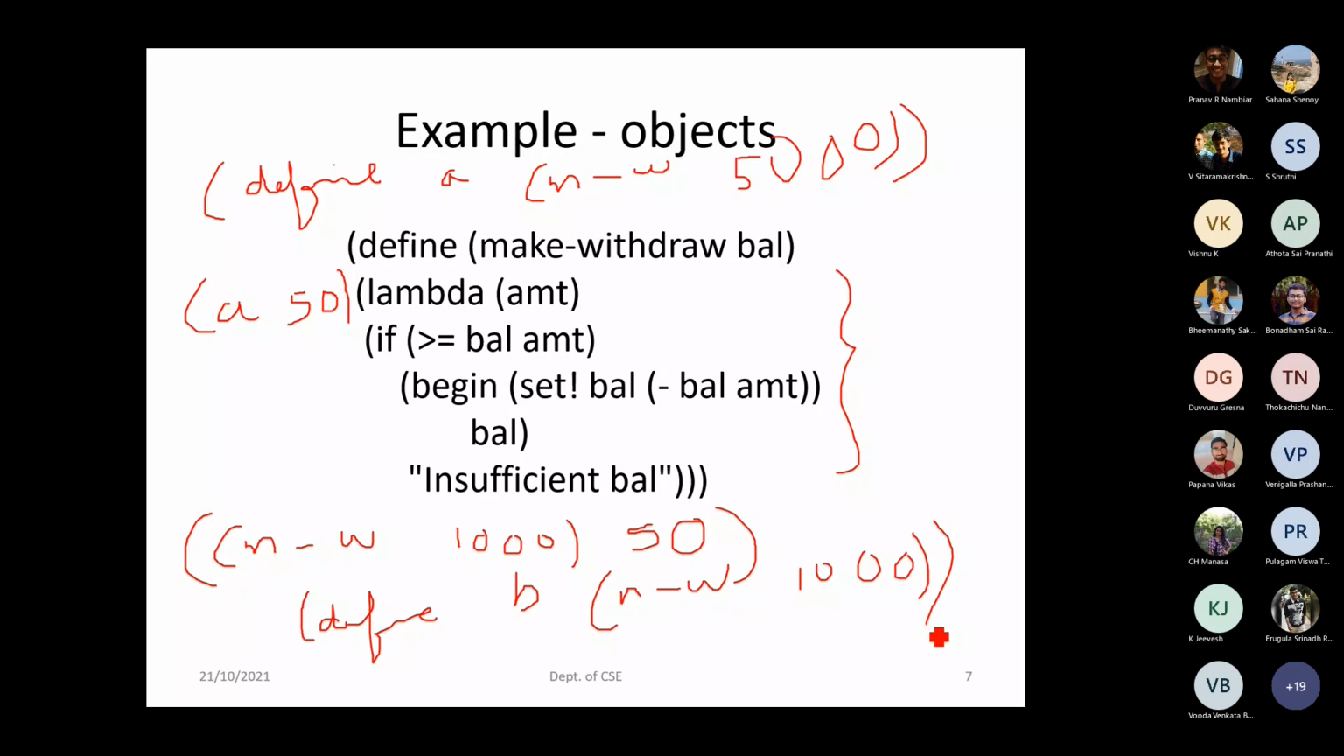The statement make-withdraw 50,000 should be there, no, ma'am? Oh, sorry. Yeah, correct only, ma'am. The inner one is balance and the outer one is the amount we will be withdrawing. Yeah, it's fine, ma'am. Okay, clear?